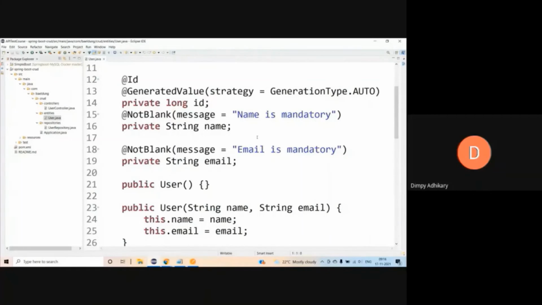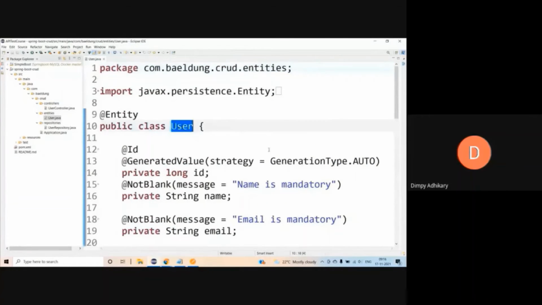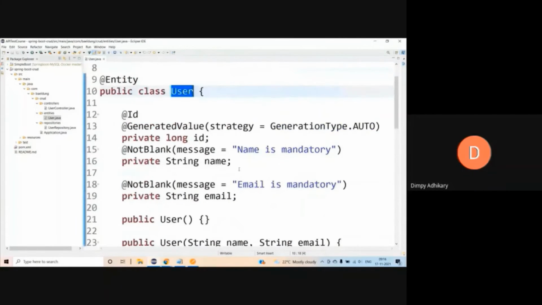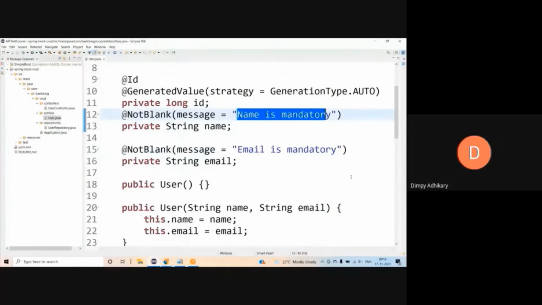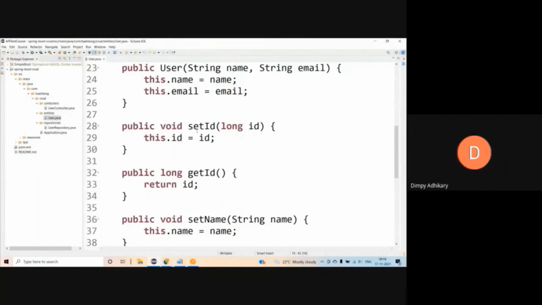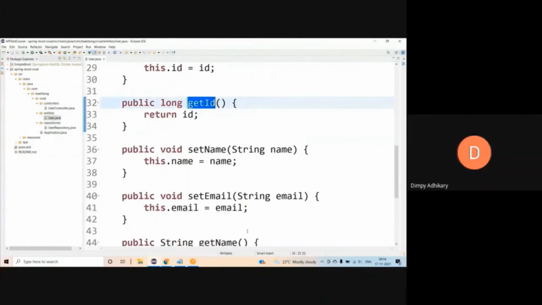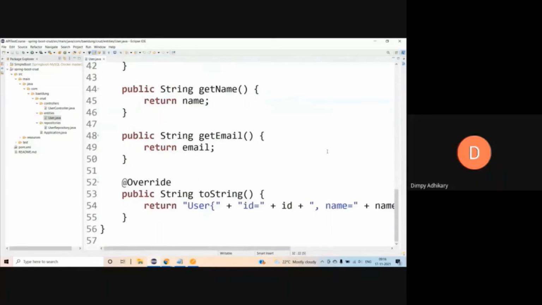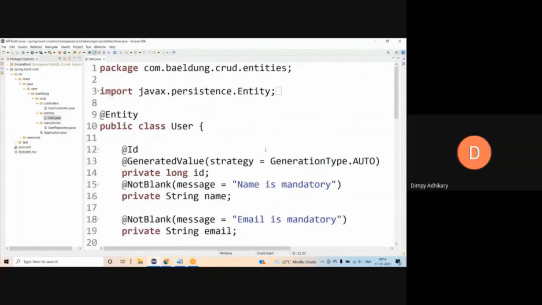For example, in this particular user entity, you want to make the name as mandatory. So you can actually add constraints here using code. So this class has only two things. One is name and one is email, and both are mandatory. So all other things are same, like set ID, get ID, right? Set name, set email, then getters. This is the main entity class.